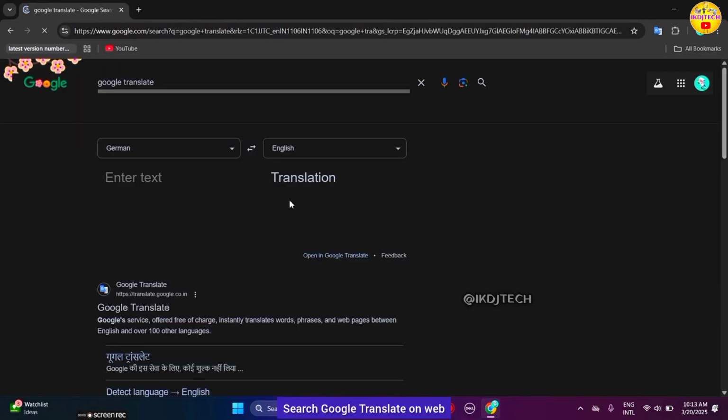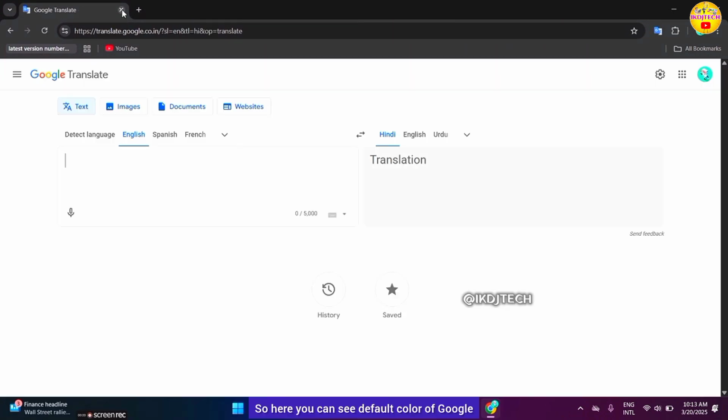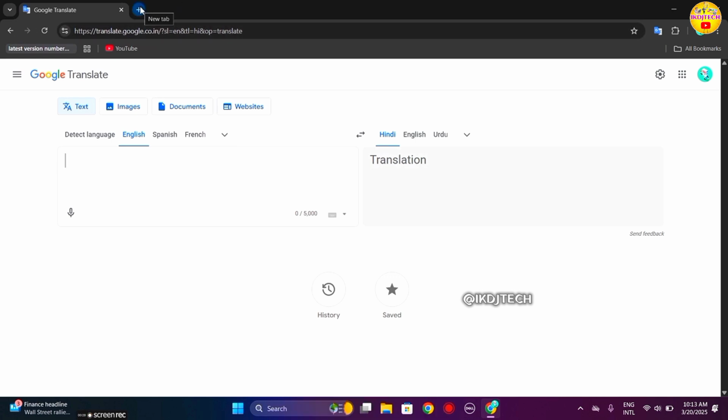Search Google Translate on web and click on this link of Google Translate. It will redirect to the Google Translate web version interface. So here you can see the default color of Google Translate web version is white. If we want to change this color, there is no option of dark theme.